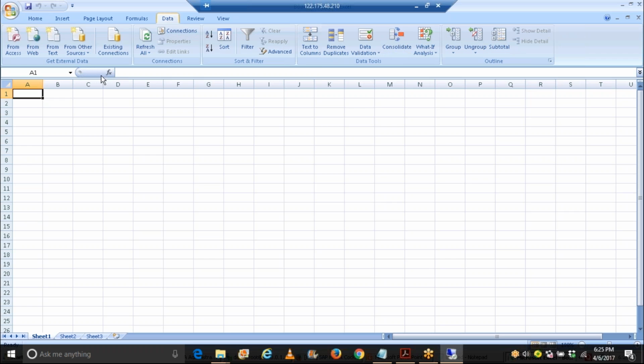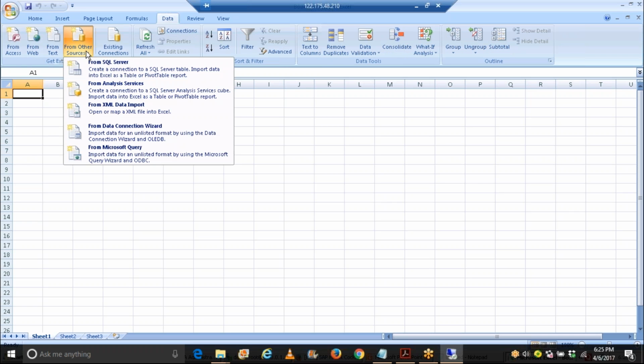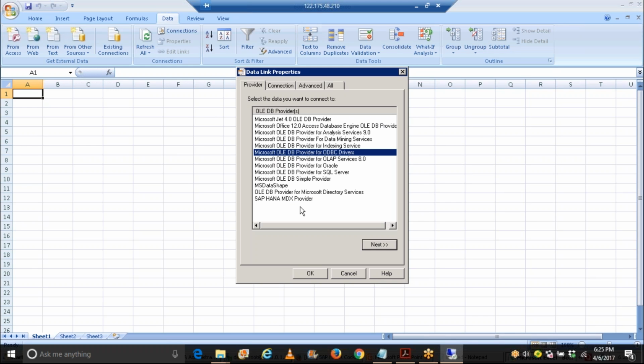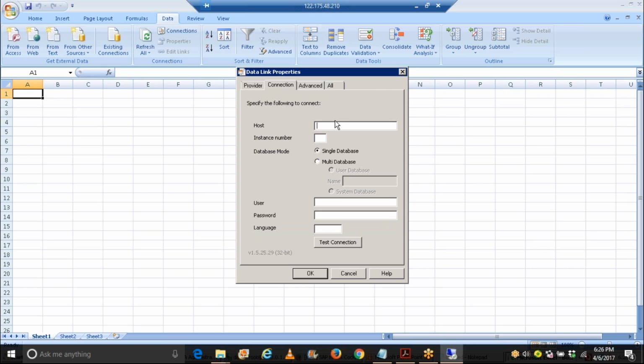Go to the menu here, Data, Other Sources, Data Connection Wizard, Other/Advanced, click on Next. Here you observe this is actually the driver I'm referring to. In general MS Excel, you won't find this MDX provider for HANA. So this comes with your HANA client software. Once the HANA client is installed, you'll get these multi-dimensional expression drivers also. Select that and click on Next.